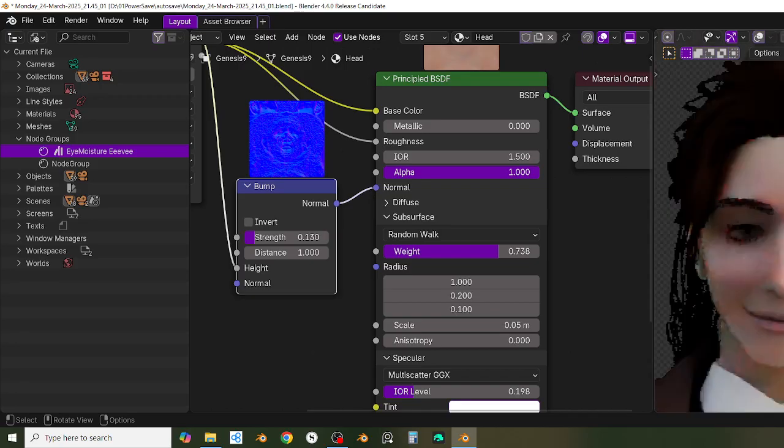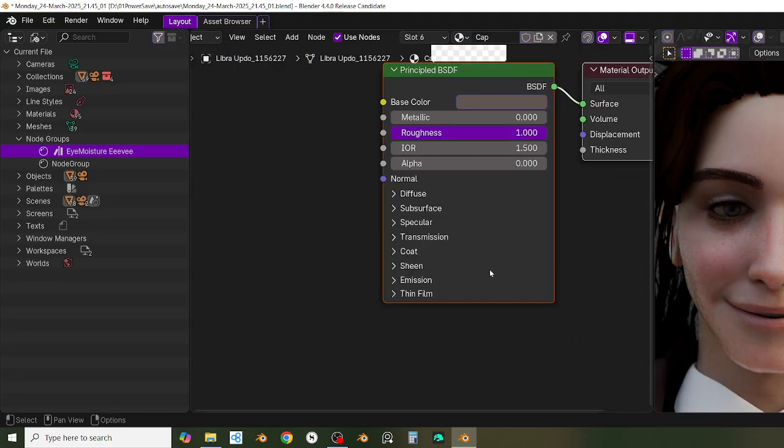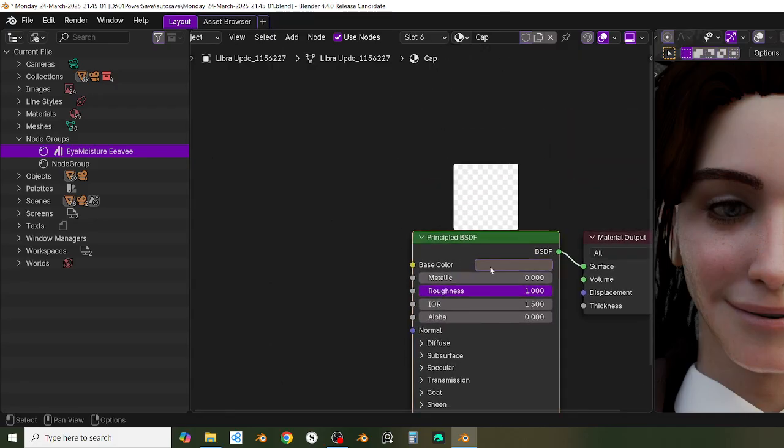But yeah, that's basically how you do a character and make them look decent in Blender. It looks really good. I think she looks great. The hair is going to be a bit more work.